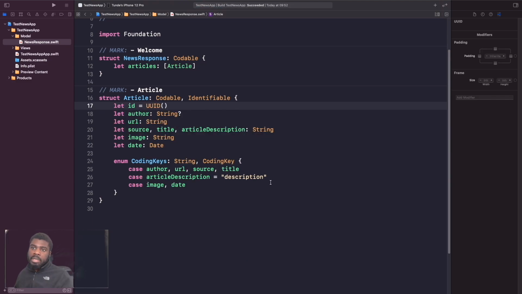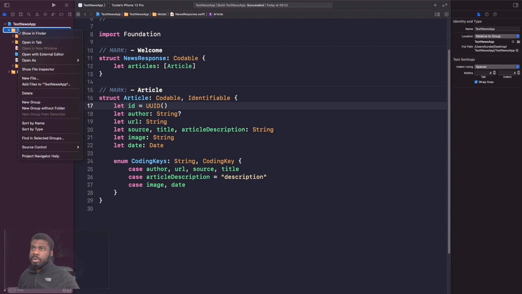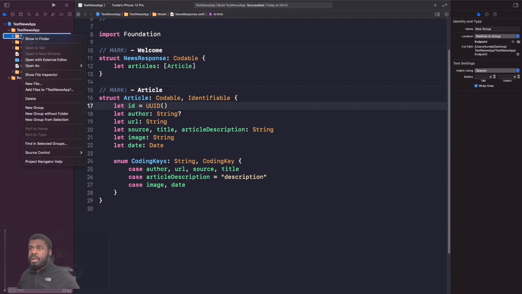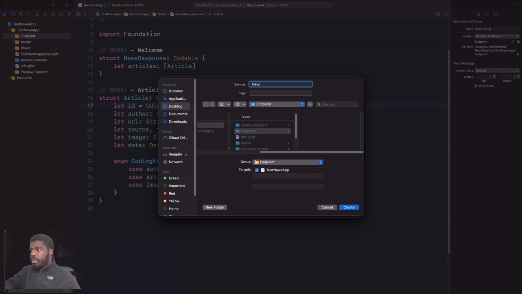So now we need to set up our endpoint. Let's create a new folder called endpoint. We just right click on the project folder here, new group, and then we'll call this endpoint. Cool. Let's create a new Swift file. We just want to call this news endpoint.